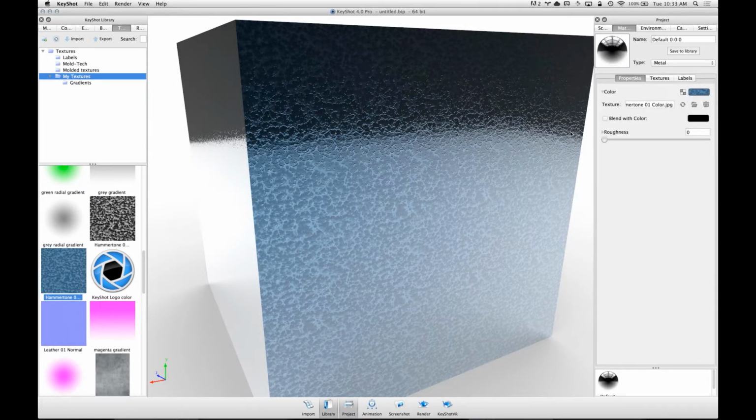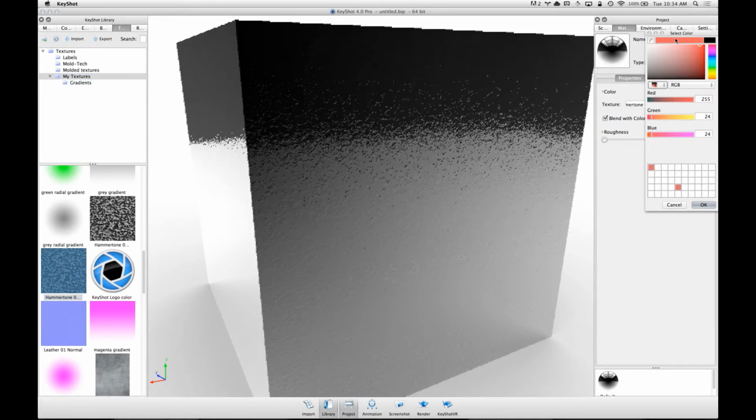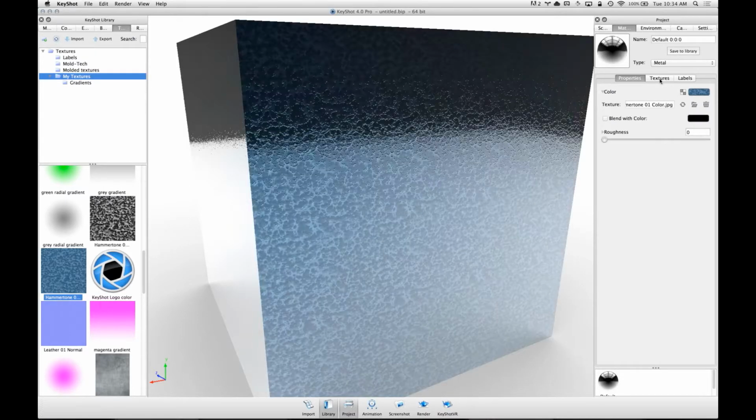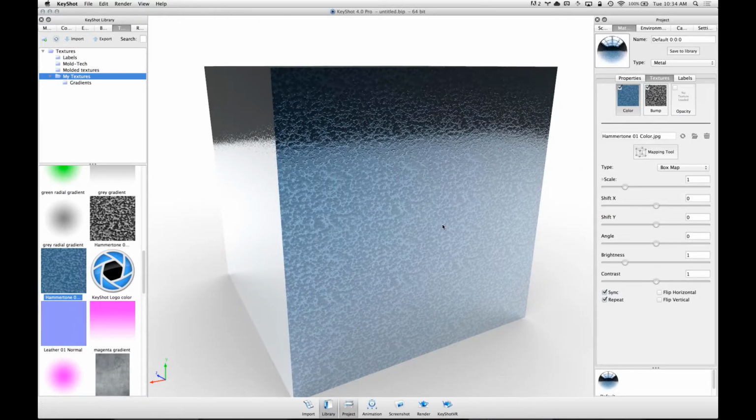Additionally, let's say I didn't like this particular color for the color map that we had provided. You can always come in here and you can blend with color. So just check that box, and now you can colorize any color texture that you bring in here. I'll leave that off for now, and we'll keep that blue.